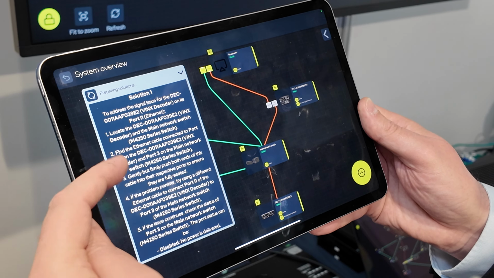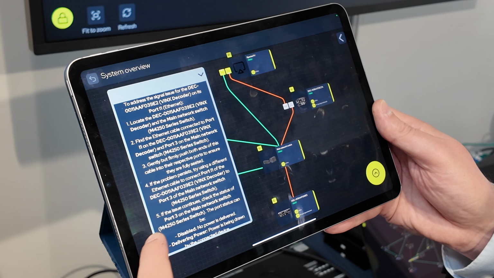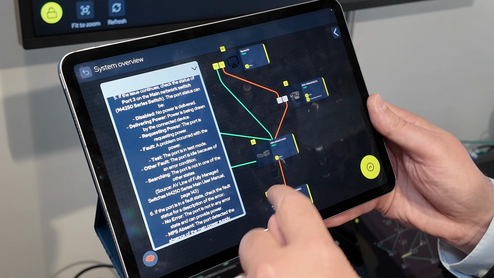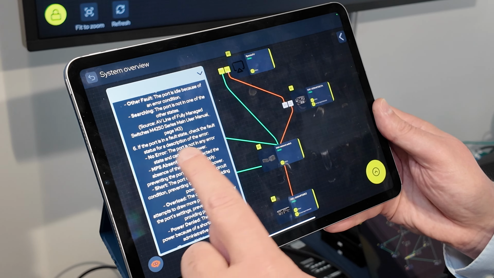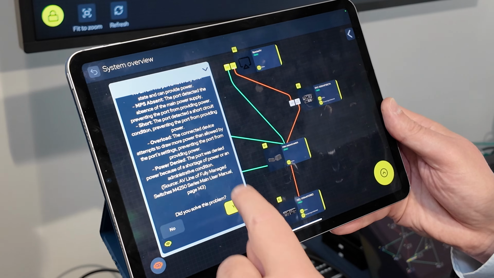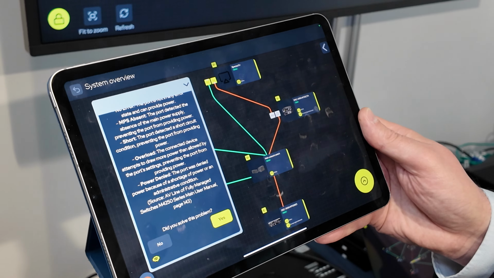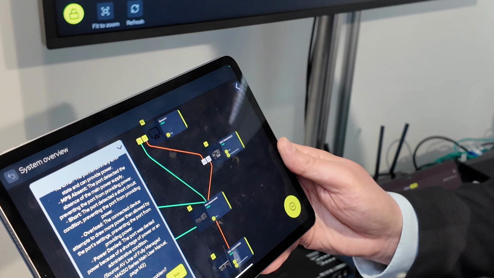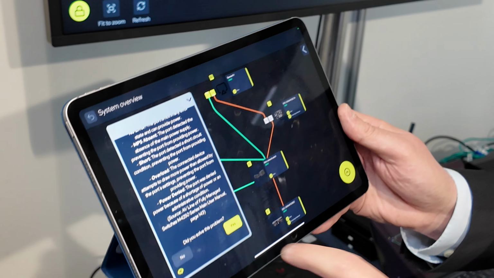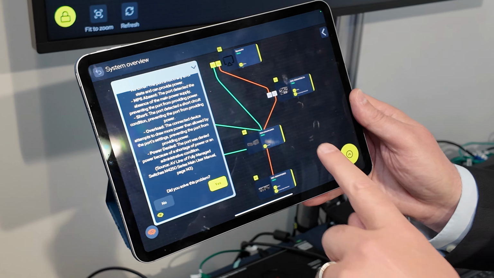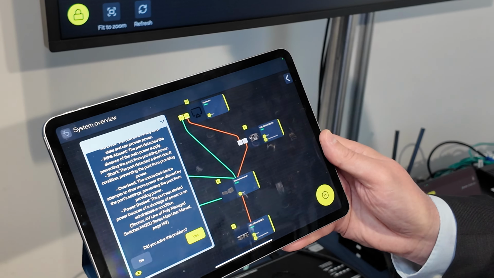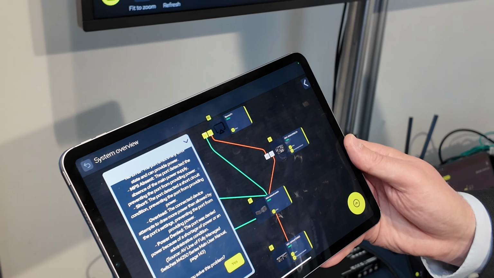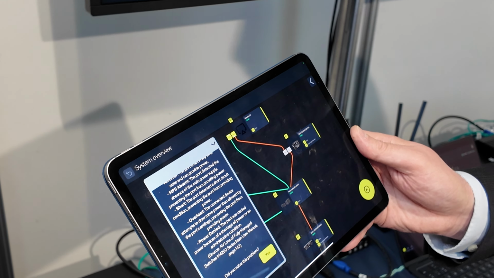But then you have a step-by-step solution that it will propose. In that solution, by reasoning, it doesn't only tell you what exactly the problem is, but also will refer to manuals. So it uses the manuals of the devices to make a troubleshooting for you. So it's actually very hands-on.